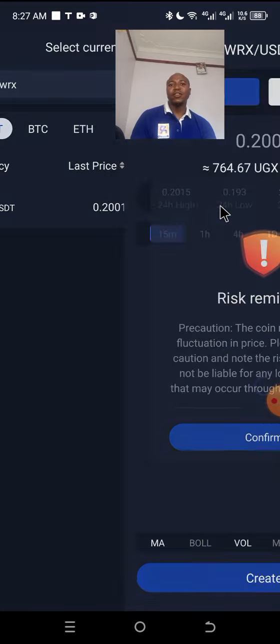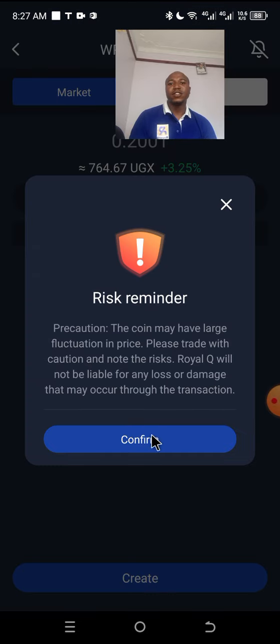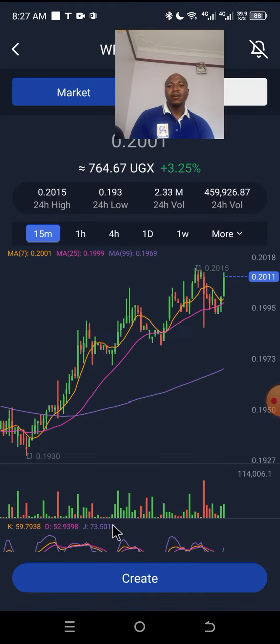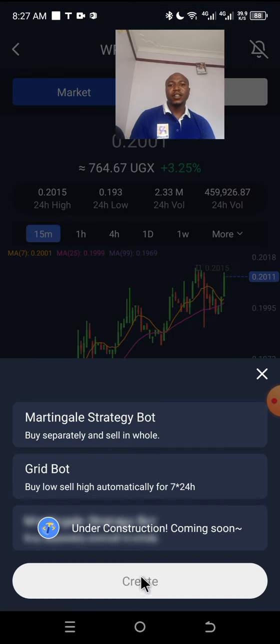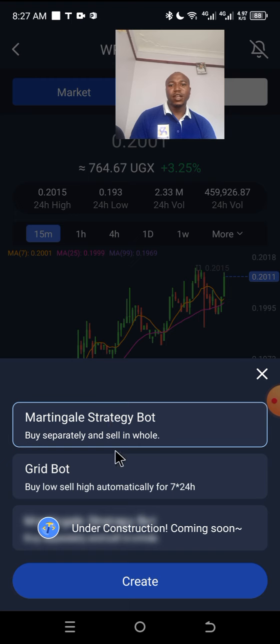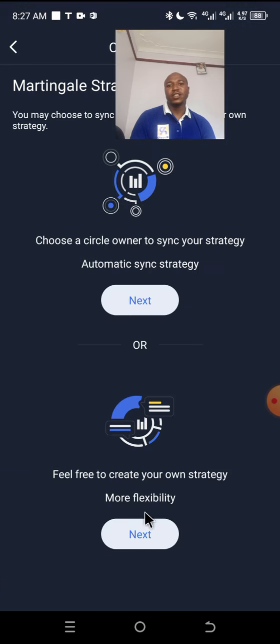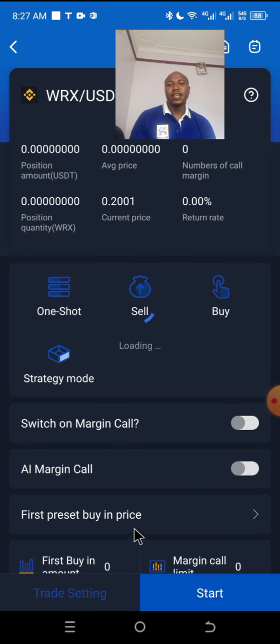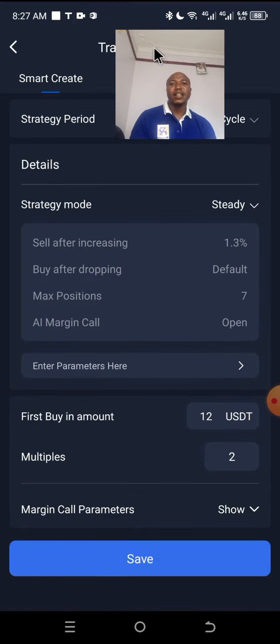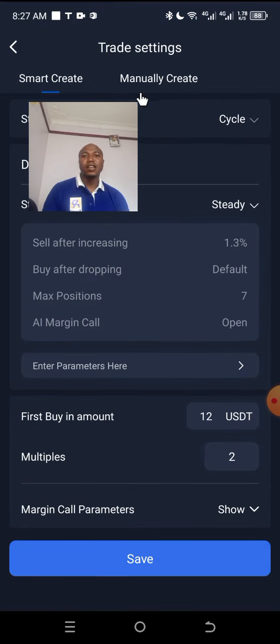Okay, now you click on it. Click create. Choose Martingale strategy bot, this one at the top. Then you click create. Then again you click the second next. Click it. And when you get at this point, click on trade settings. Then at the top, you will see the word manually create.